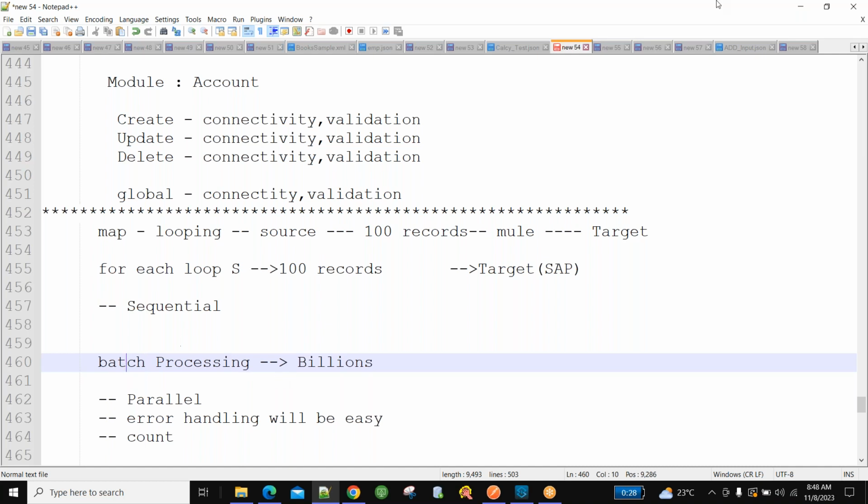Okay, I think you are clear on the concepts. Yes, it is pretty clear on concept-wise.